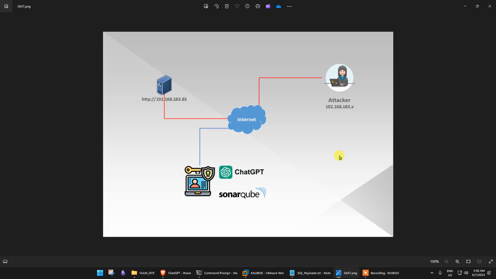And last week I had a very interesting question that a friend of mine was asking. So he said, "Hey, is it possible for ChatGPT to do SAST?" So SAST, for those of you who do not know, is basically static code analysis.